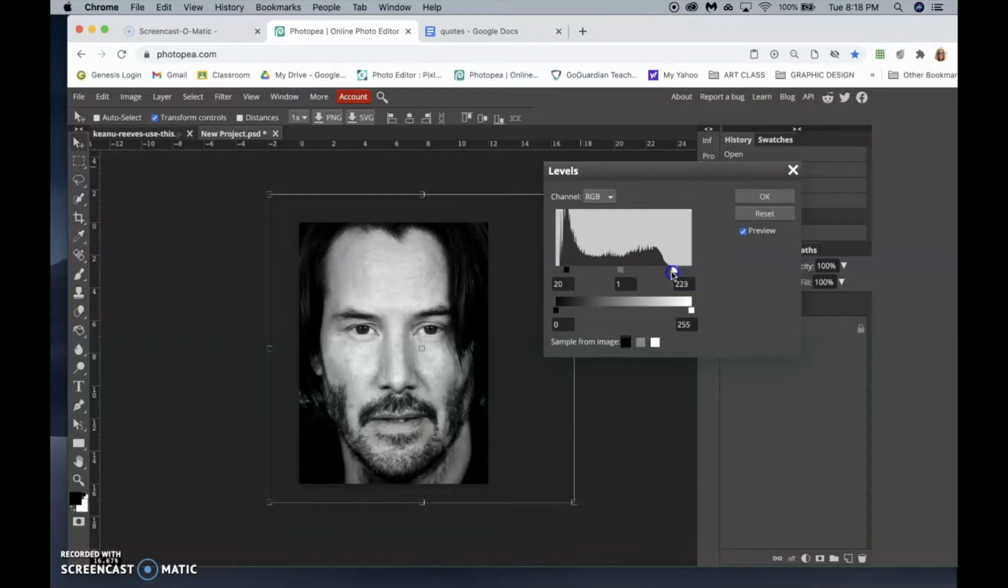Now I'm going to take the white, and I'm going to bring this white square towards the middle until the highlights are light enough. So you want a little bit of white. I tend to look at the whites of the eyes. They're really nice and white. You don't want to overexpose it. You just want to get some highlights in there. So I'm pretty happy with that.